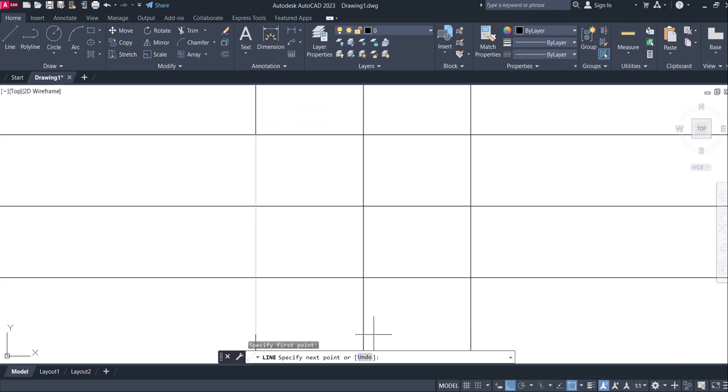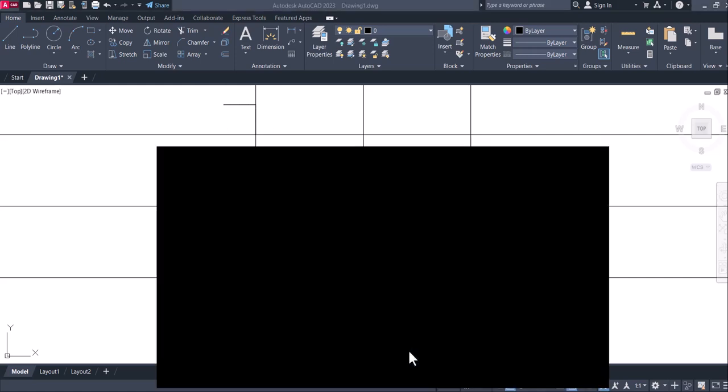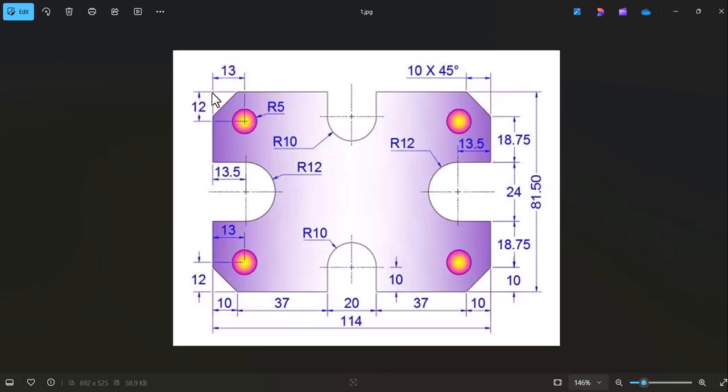Okay. So up is 12. Then sideways 13. Escape. Now, okay, I've used the line to navigate to this corner, which is one corner of my rectangle. Okay, so now I can draw my rectangle.